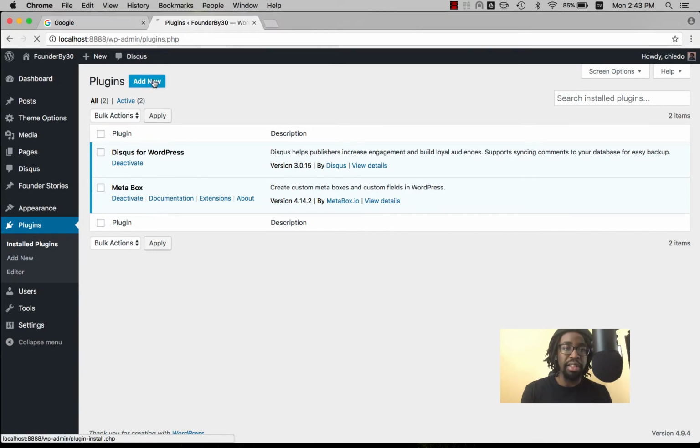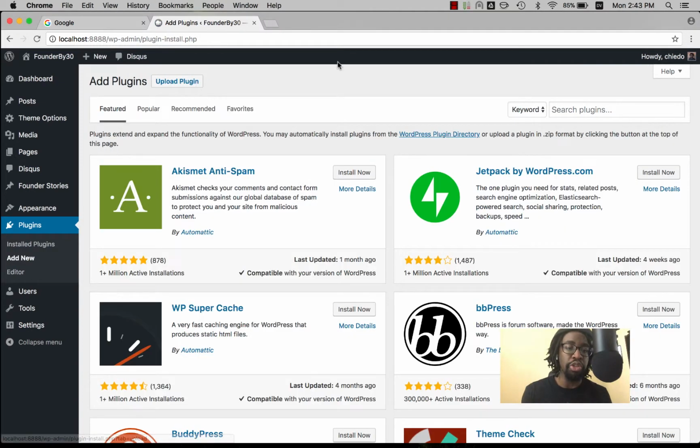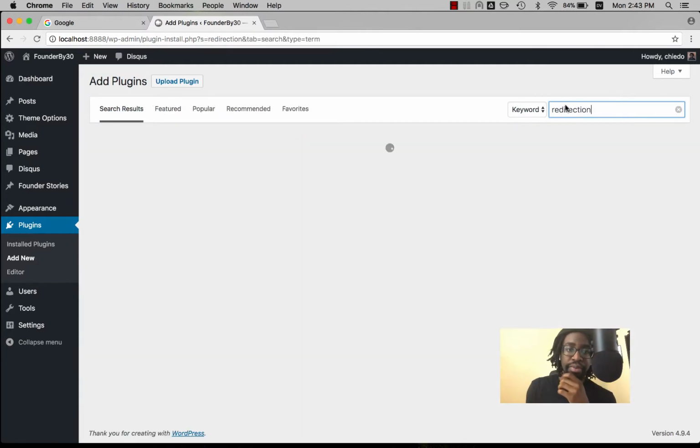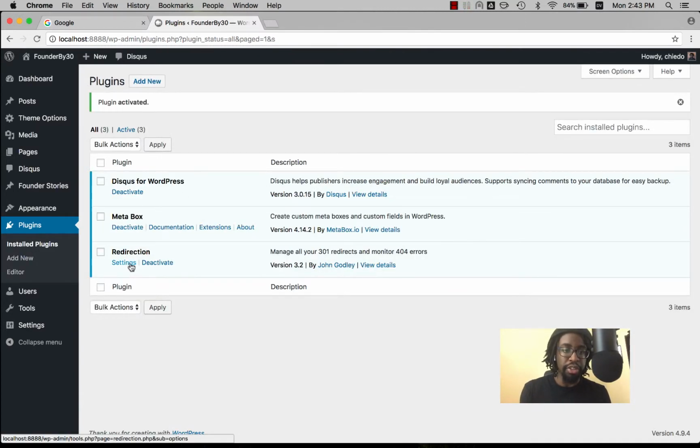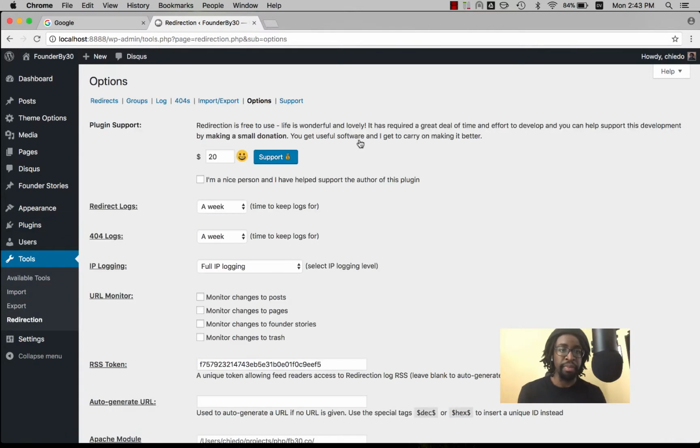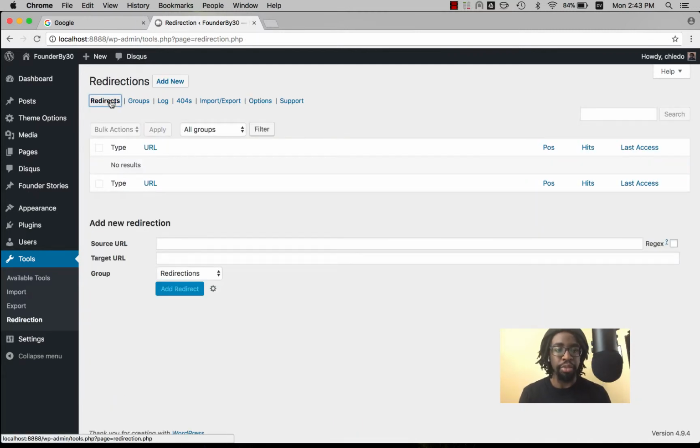Okay, plugins, add new. I'm in the WordPress backend. If you do not know that, you should not be watching this tutorial. Type in redirection. Install now. Magic. Ooh, activate. All right, we're good. So go to settings. Support the developer because that's the kind of person you are. And then go to redirects. We're good there for now.